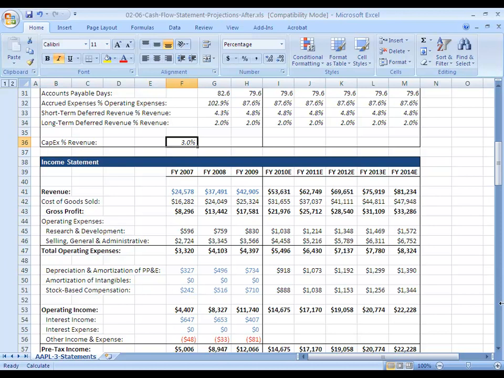Usually depreciation and amortization might be projected as a percent of CapEx, but CapEx itself is almost always linked to revenue, or you could do something more complex and split it out by separate assets. But again, there effectively you'd still be linking everything to revenue in some way, shape, or form.